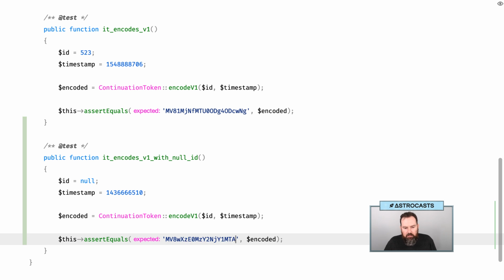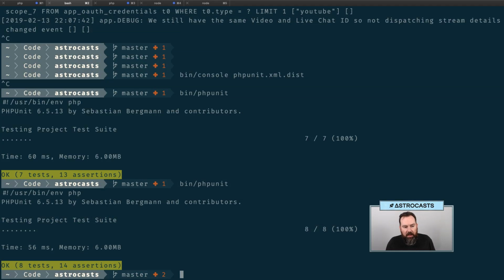This is now our expected, and so we should be able to encode ID with null and timestamp with this timestamp, and this is the value we should get. So let's double check and see if that's what happens. Okay, so now we know that it's passing our expectations.